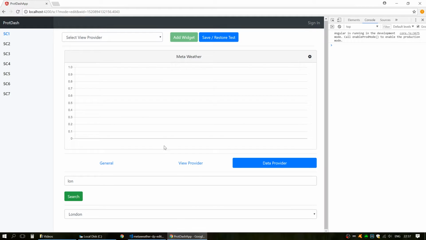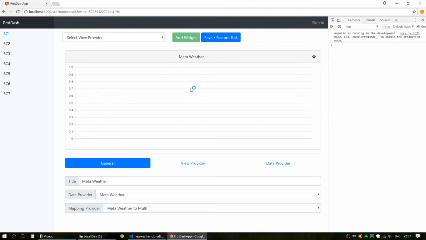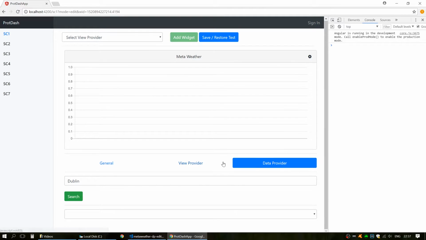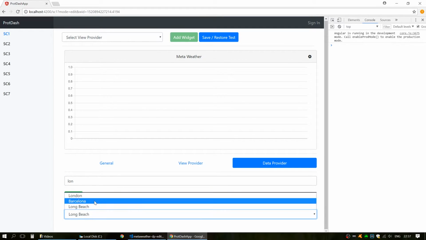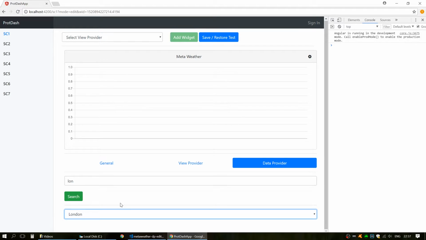So if we go to our dashboard and go inside our editor, let's search for something that has multiple resources. For example, loan would give us Barcelona, London, probably. You can see it's being populated here. So we're actually fetching the real data from our API.